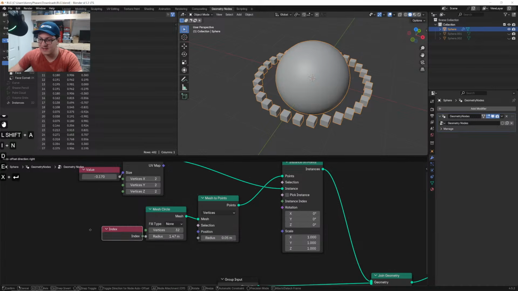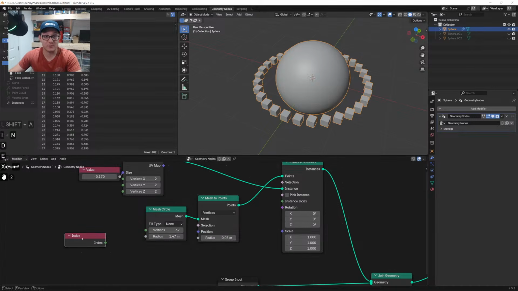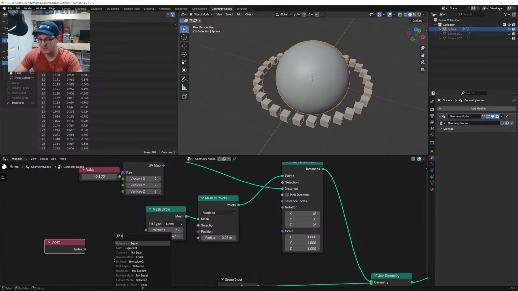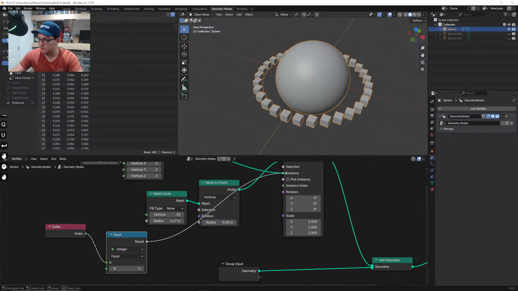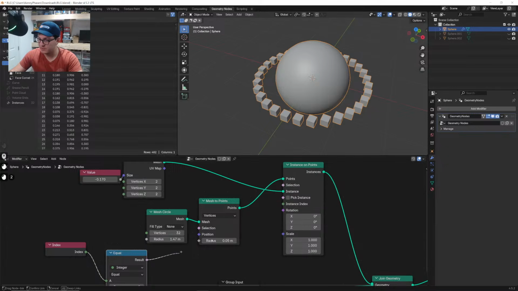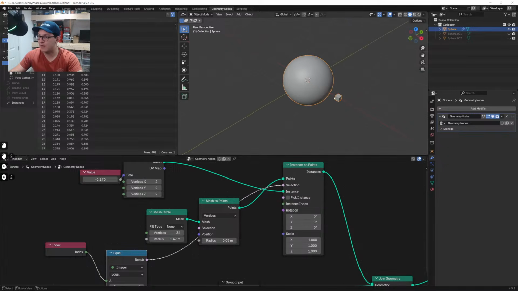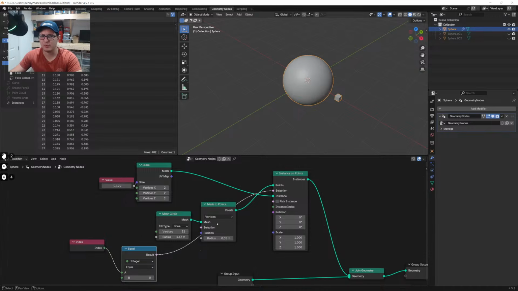We want to target the index. The index is like, which point are we targeting? I want the index to be equal to something. Oops, we'll pop this result into the selection. And now we just have 1 point. You're probably thinking, well, what's the point of that? Why not just generate 1 point? The point of that is we have a circle that we can rotate around.